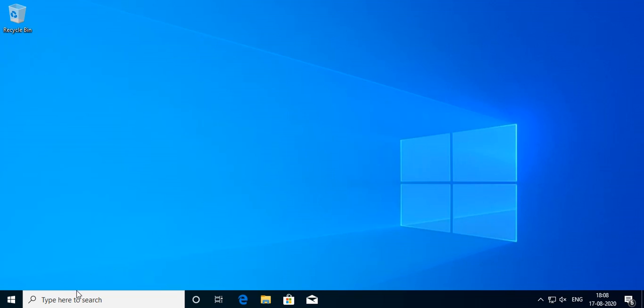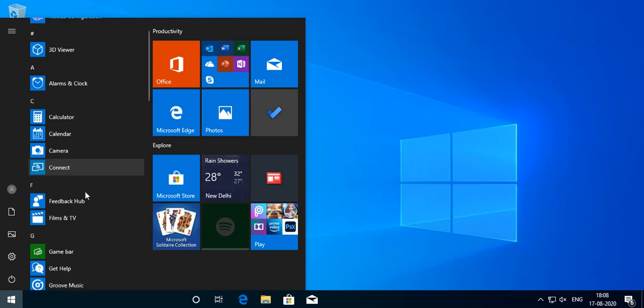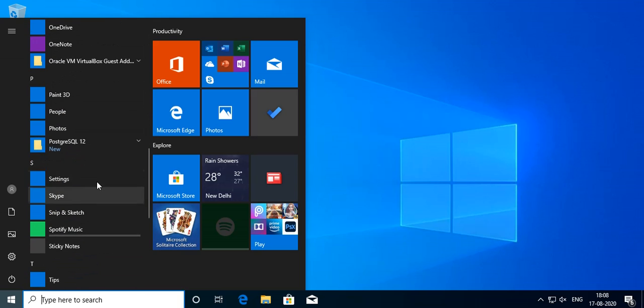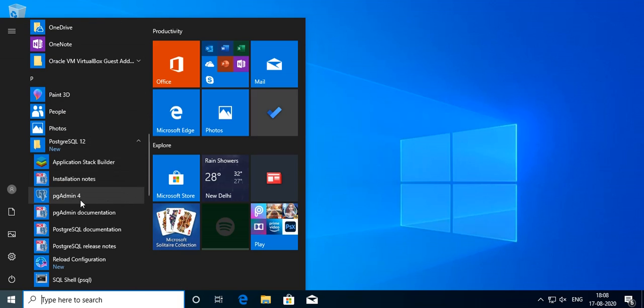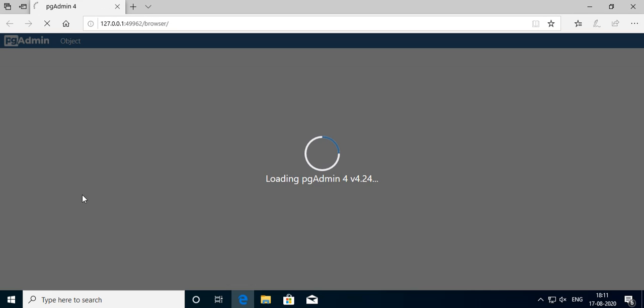Okay, so now we will start PostgreSQL. I'll click on the start menu and search for Postgres. Okay, here it is. I'll click on this pgAdmin 4, and we have to wait for some time. Okay, so pgAdmin 4 will open in your default browser.